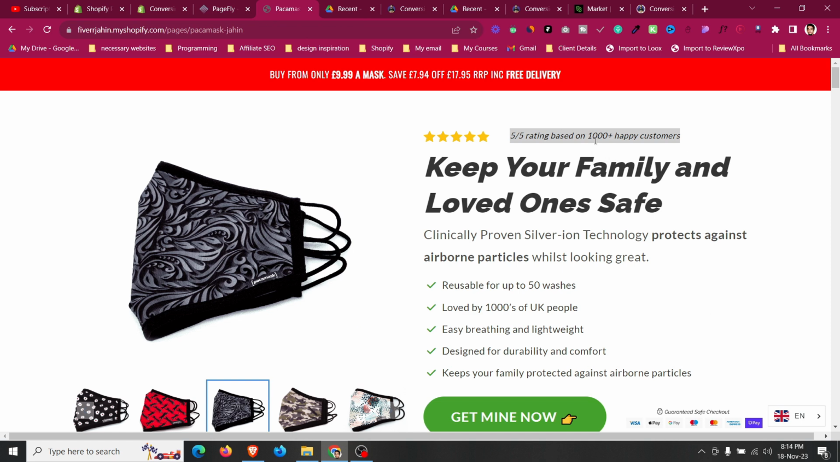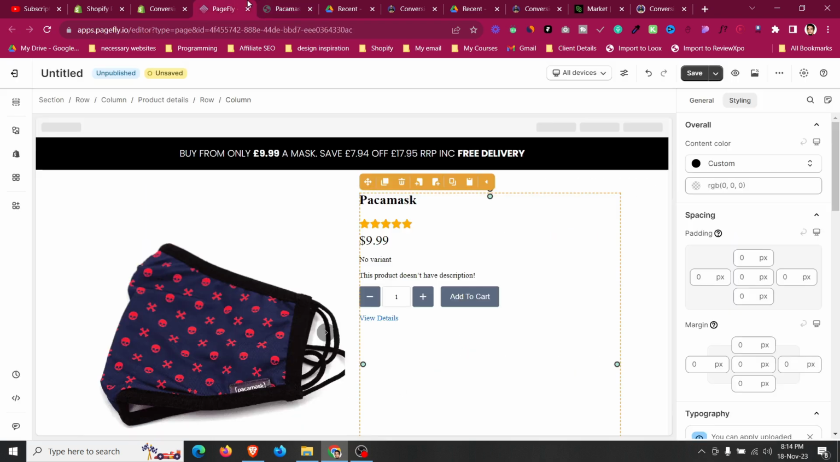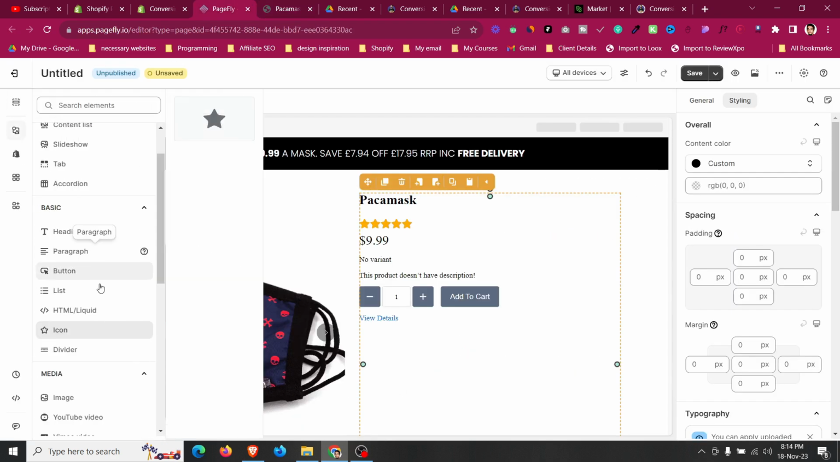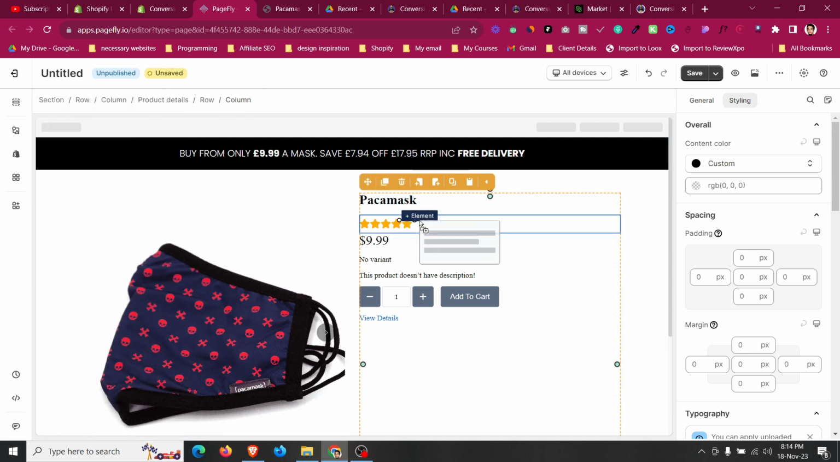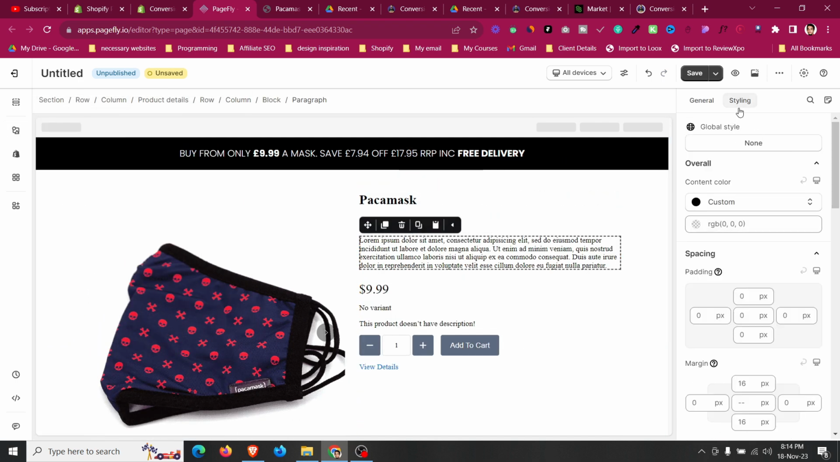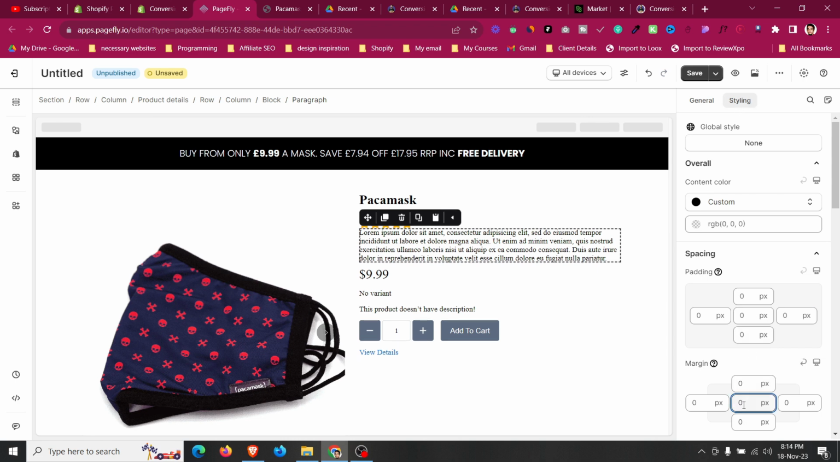Then after that, inside of this icon there is a paragraph. So I'll copy that paragraph. Click on add element, then click on paragraph, drag the paragraph under the last icon. Okay, then click styling, go to margin, make it 0. As I said, when you take a heading or a paragraph into PageFly, make sure you go to styling and make the margin 0. Then you can give some margin or spacing later, so no issue with it.